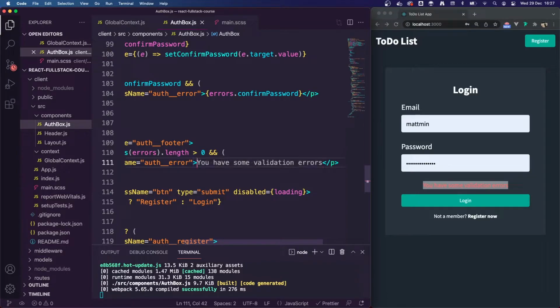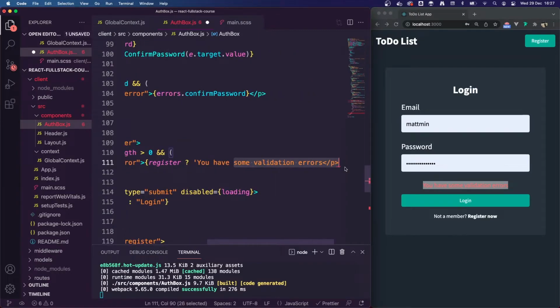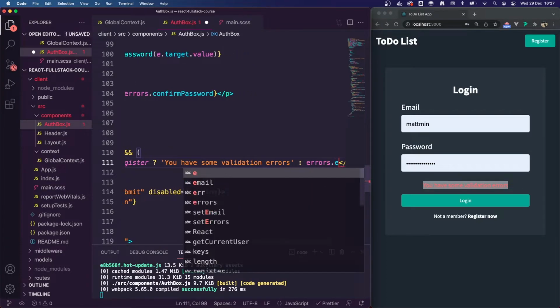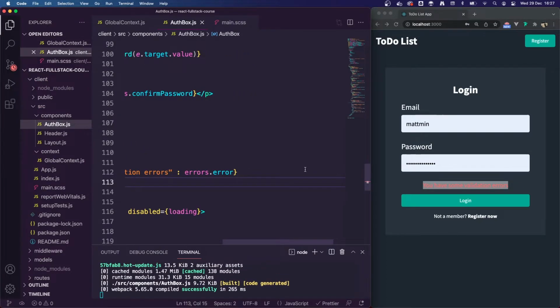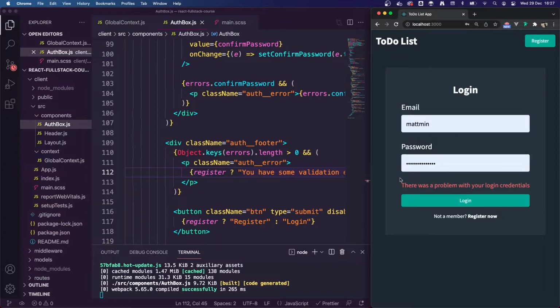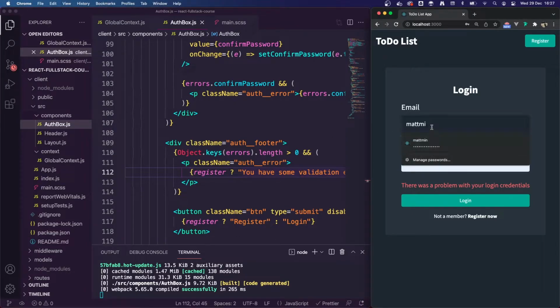So I'm going to do some conditional logic here. I'm going to do if register, we're going to output this error message: you have some validation errors. Otherwise, I'm going to output errors.error. So if we're in the login route, I want to output errors.error. And here you see there was a problem with your login credentials, because we didn't want to label them exactly to the email or password field, because you don't want users knowing what they've got wrong.